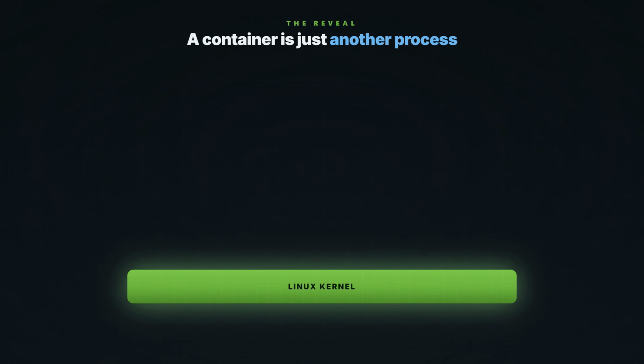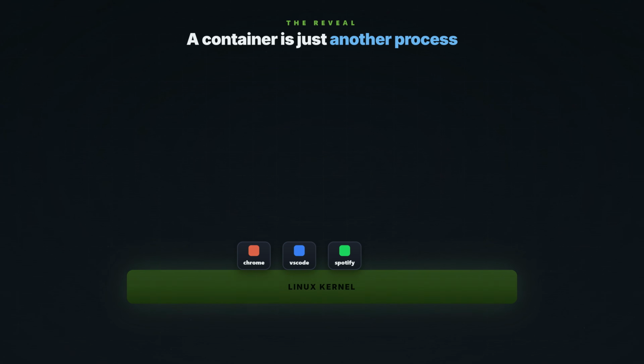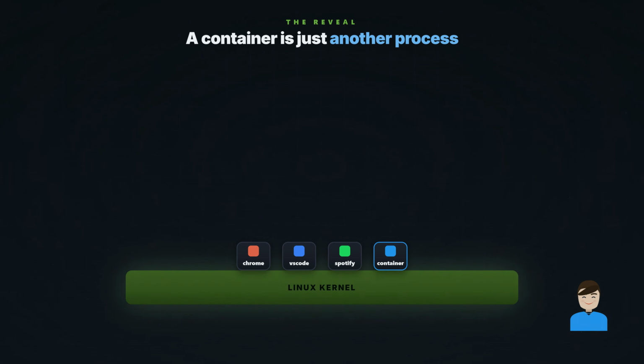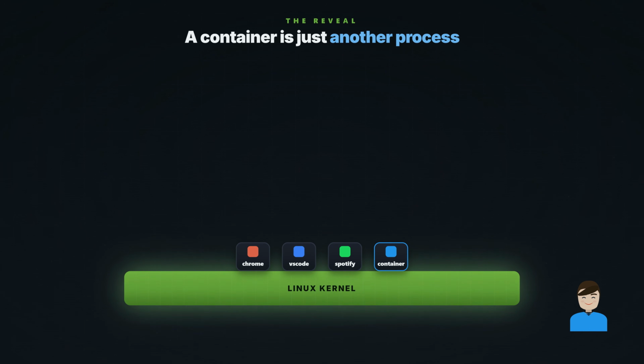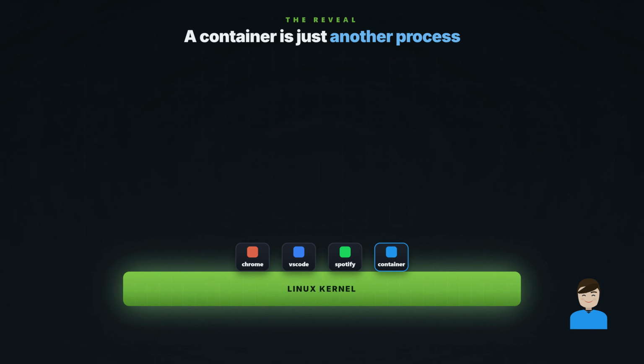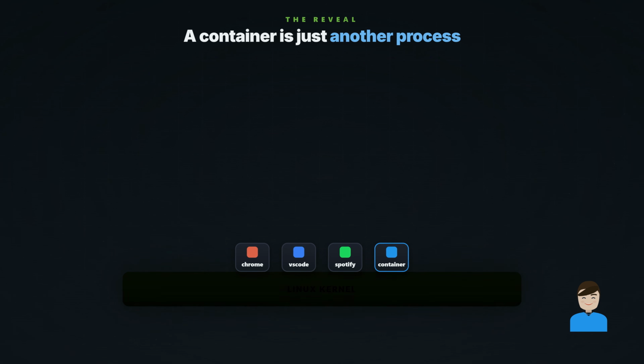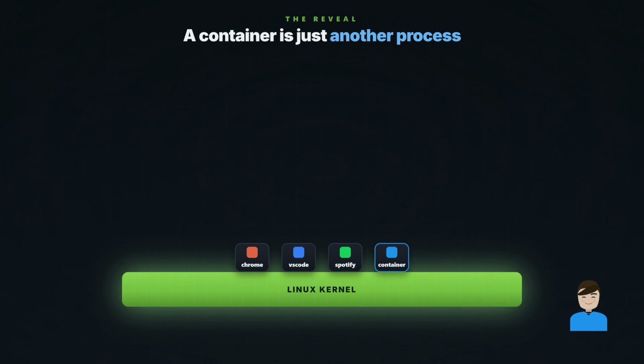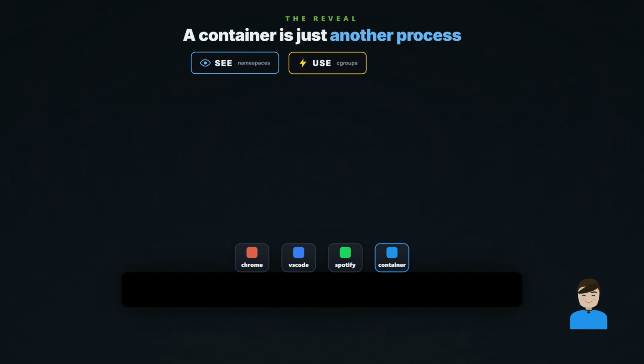Here is the better way, and the part that flips how you see Docker. Forget the whole computer idea. Your computer already has one operating system kernel running, and every program on it, your browser, your editor, is just a process sitting on that shared kernel. A container is not a second computer, it's just another process. The same kind as your browser, running directly on the kernel you already have. No guest OS, nothing virtualized.